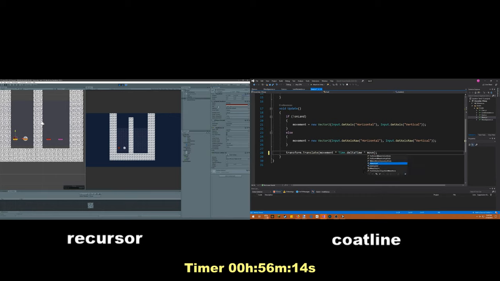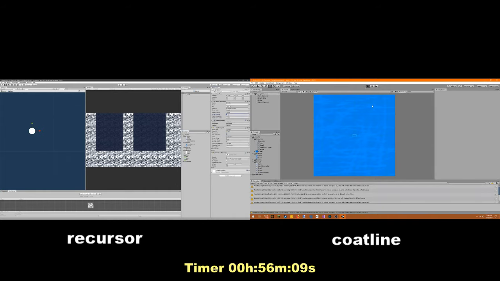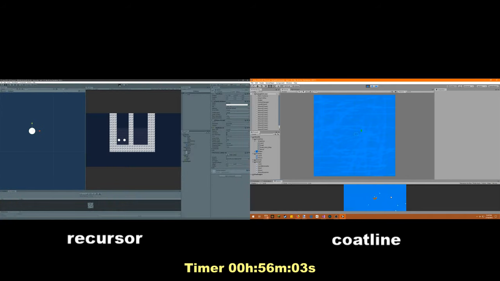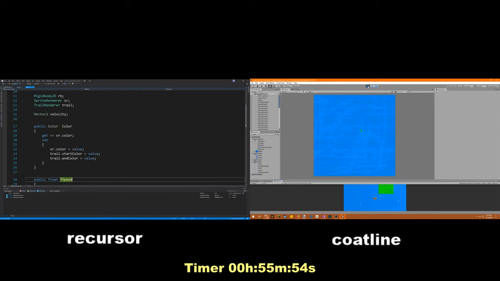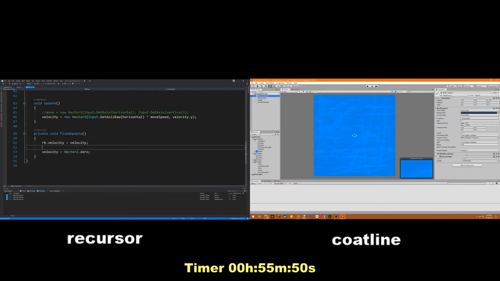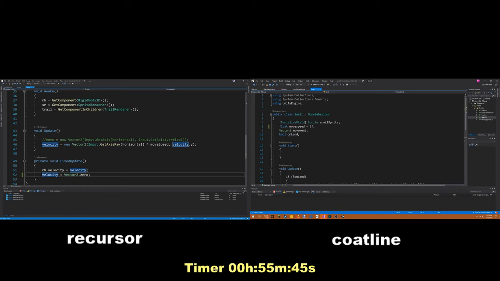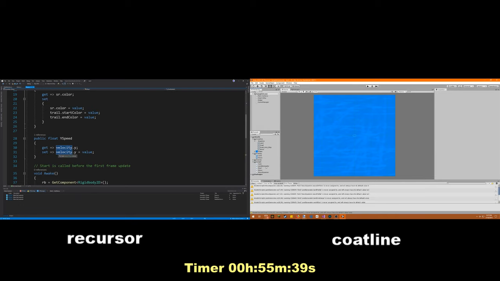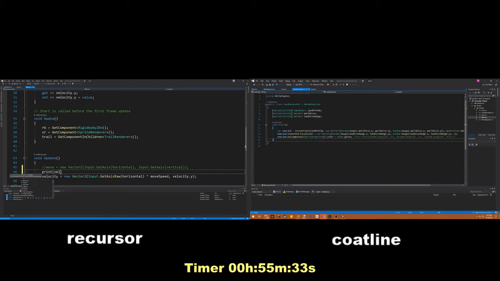Okay, that's fine. Let's just change the order in the layer. Let's say he's on layer 5, and that should put him on the top. Yeah, there they are. But they're not moving at this point in time. So we need to check that. So velocity.y, and we set that velocity.y. Let's do this. Print velocity.y.